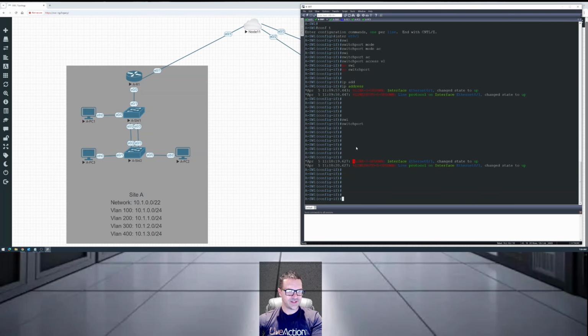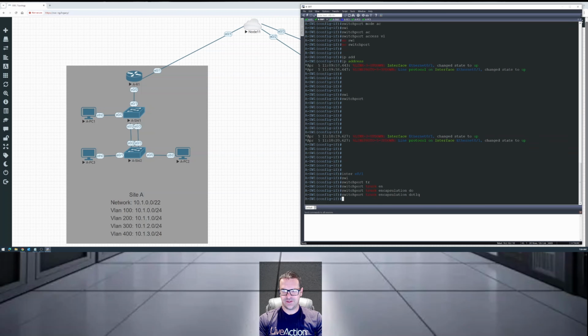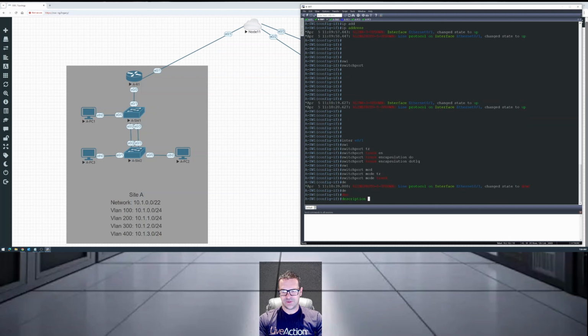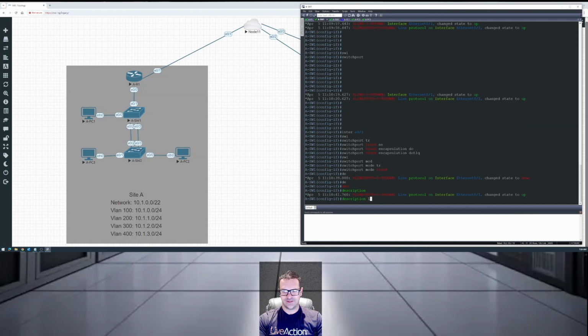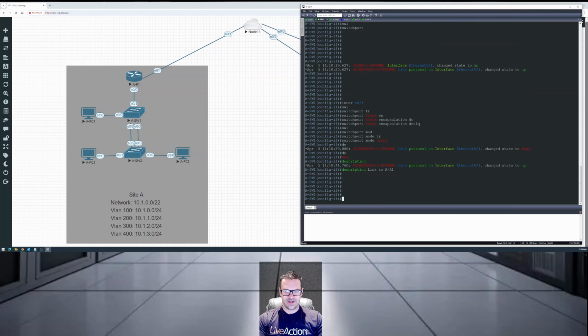So we're going to make this a trunk port. So E01, and we're going to say switch port trunk encapsulation dot1q, switch port mode trunk. Let's just give it a description. We'll say it's the link to AR1.